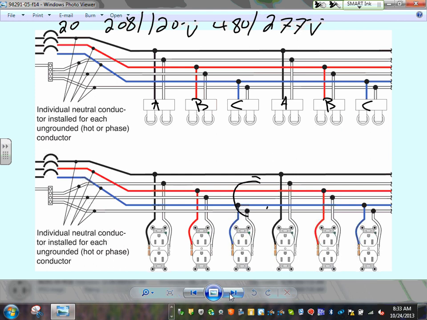For receptacles, no difference, guys. Can you see that? They're having an individual neutral. So this will be in phase A, this will be in phase B, phase C, phase A, phase B, phase C. Why am I emphasizing this? You guys are going to be doing layout of receptacles in a second with your friend Chad. That's how you're going to be doing it.